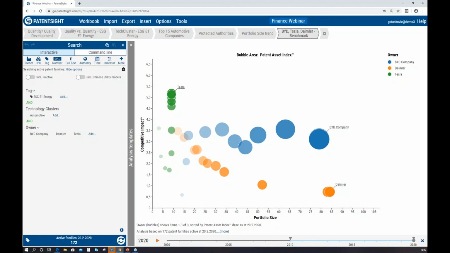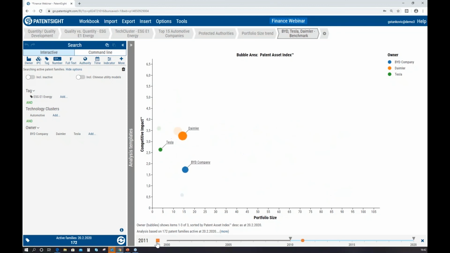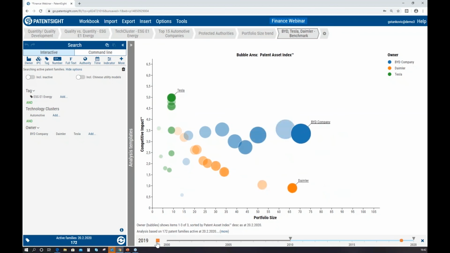And what we can see here, and this is something I like really a lot, is the development, okay? We see that Daimler is, on the one side, increasing their portfolio. But at the same time the overall quality from Daimler is decreasing over time. While Tesla's portfolio size didn't change a lot, what Tesla managed to do is come up with really strong and good patents which received a lot of attention and citations. So their overall quality here is really high.